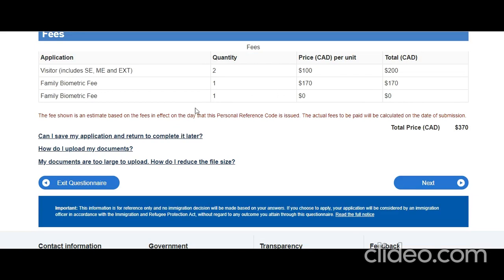So once you are through all, you can see the fee. 2 people are involved in this application, so $100 and $200 fee. Family biometric fee, so they have taken in a combined way, 170. Okay, total cost 370. So click on next.